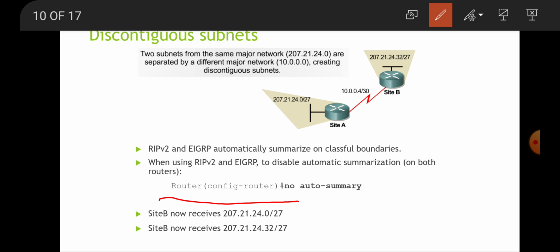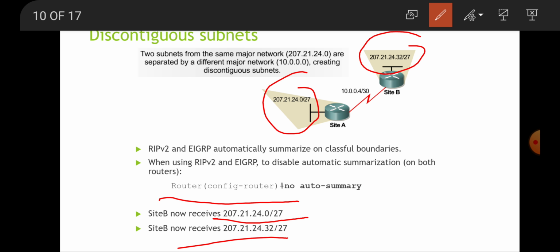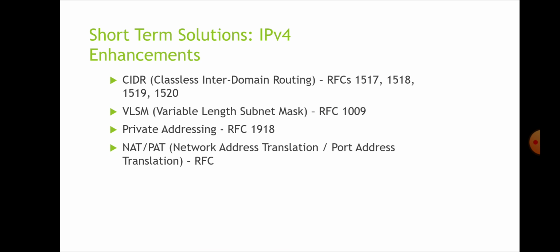So site B now receives 207.21.24.0/27, and site A now receives 207.21.24.32/27. So you can see they receive these networks. You can say not IP address, you can say a network.